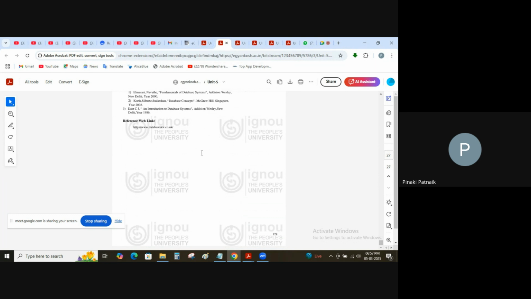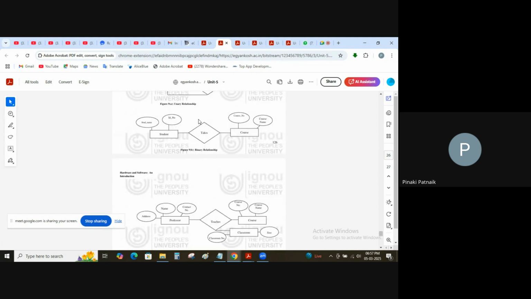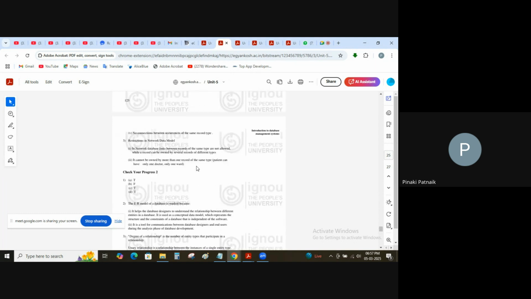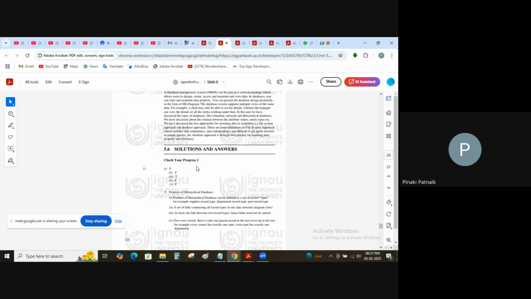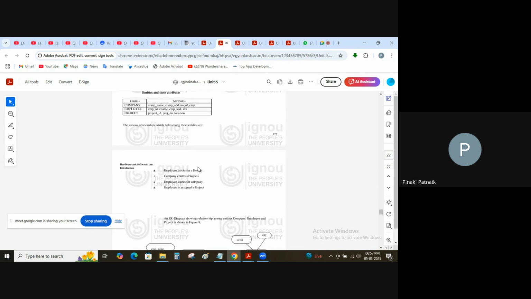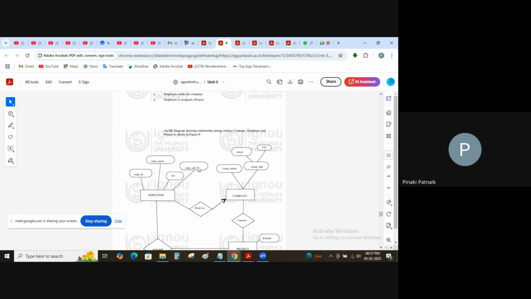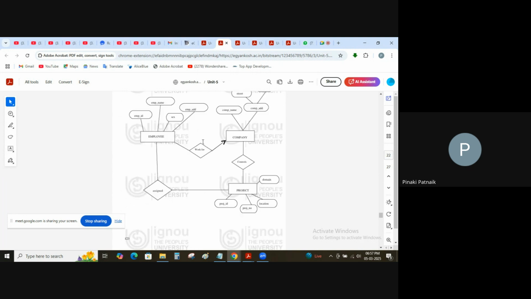This completes your CIT-1 module, which consists of 5 units. Now let us download other modules and study them. Please go through the ER diagram, and if any doubt, ask me.